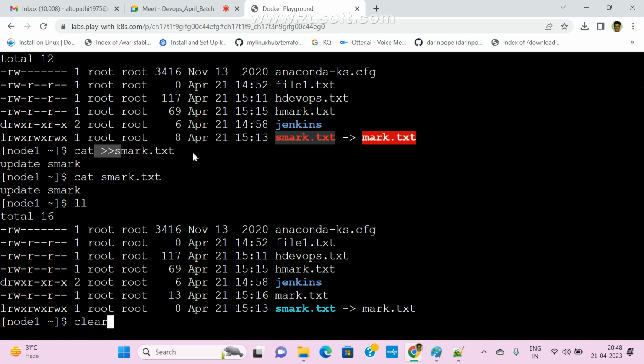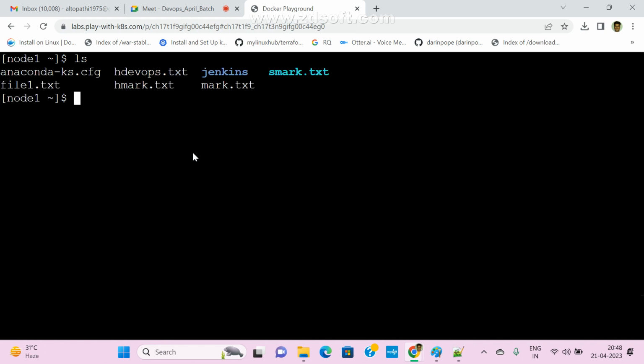Clear, Ramesh? Let me check the soft link. You are confused, right? Now I am going to create, ls. What is the file name? Already mark is there. cat mark. Let me check it. I have only one line. Okay. Now let me create a soft link: ln -s mark.txt softmark.txt.